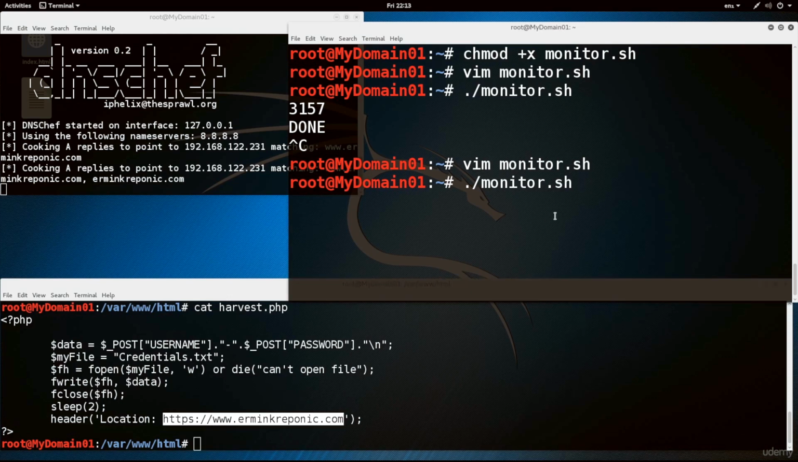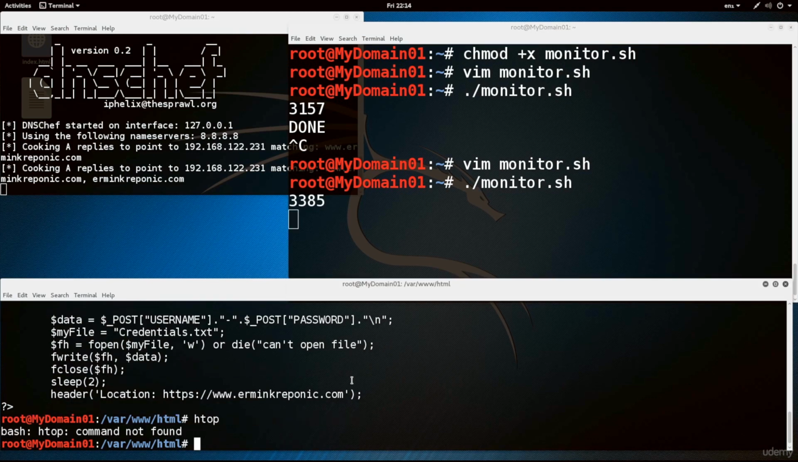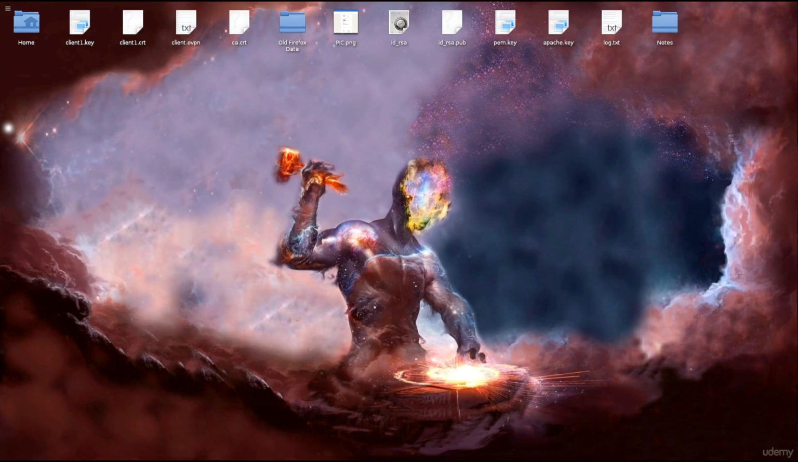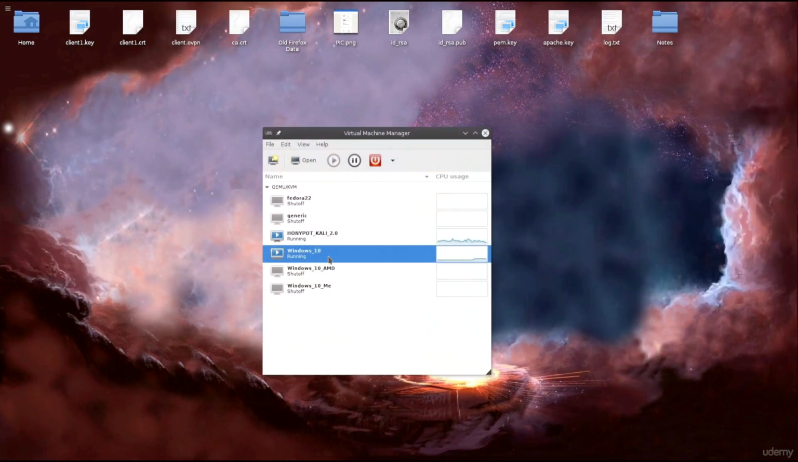Okay, so let's go ahead. It doesn't matter where your monitor.sh script is as long as the paths are in there. So let's go ahead and begin this script. So the script is functional. HTOP, I don't have it. It doesn't matter. It doesn't actually take a lot of CPU usage at all. Let me just go ahead and do this, and then scroll. And here you can see that the Kali hotspot, it's not actually using that much of the CPU.